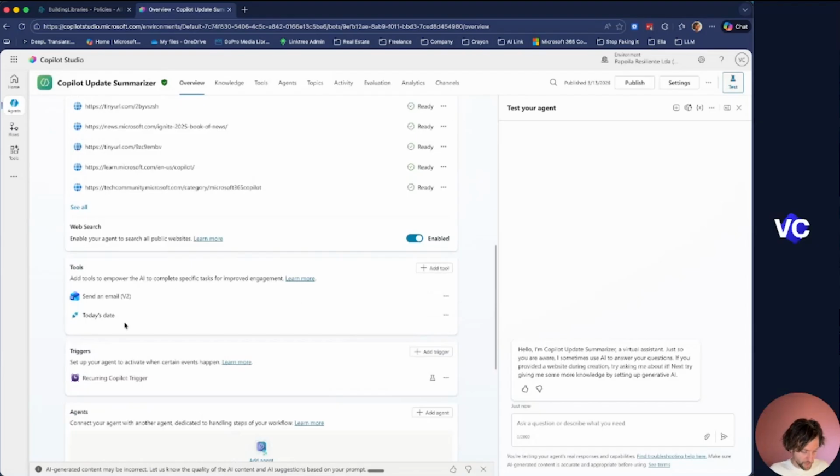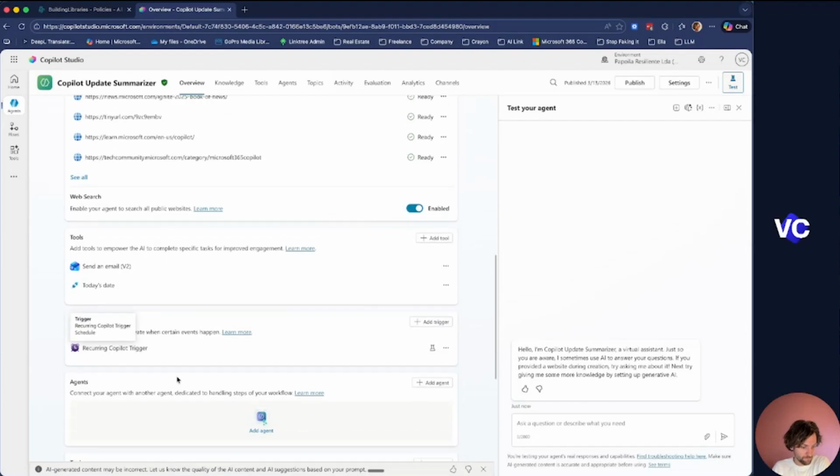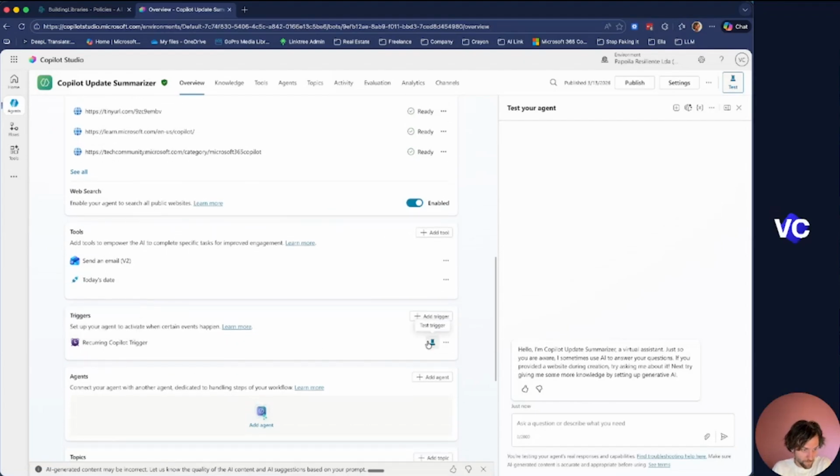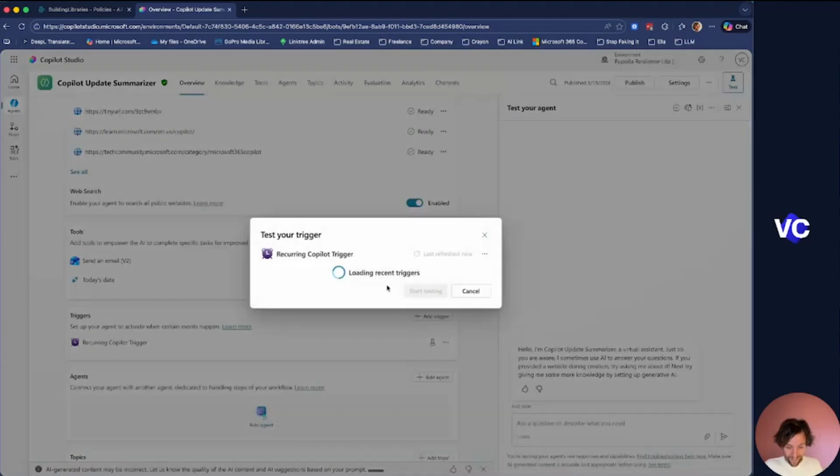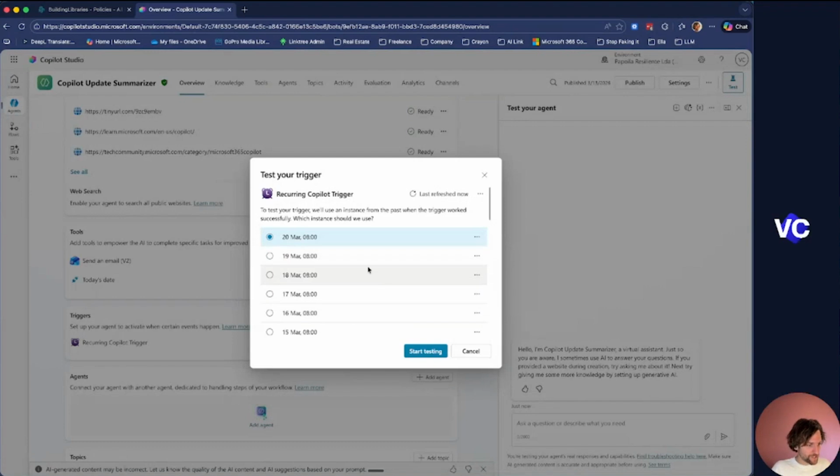So my tools, what did I do? I needed to define today's date because it didn't know it. Then I'm using as well, again, to send an email. And my trigger is it runs every day at that point in time. I think I'm going to steal this one from you. Yeah, well, you can. I'm just going to test run it to you to see what the output will be.